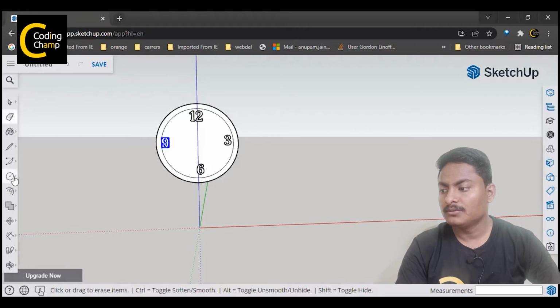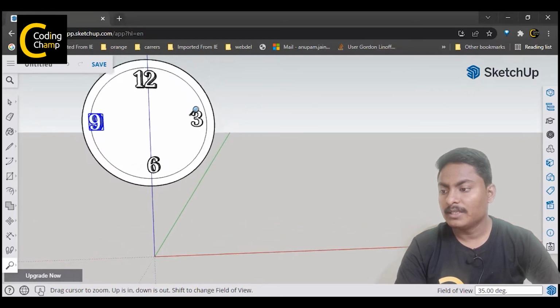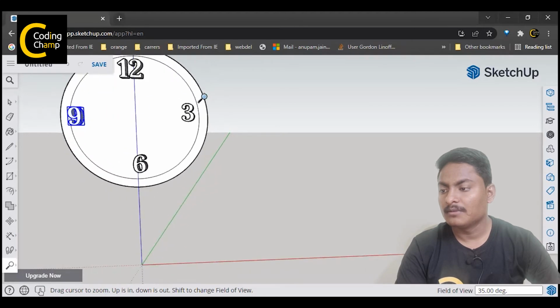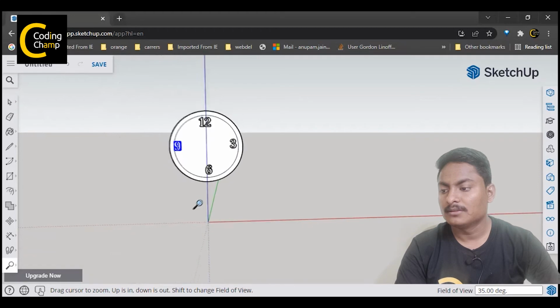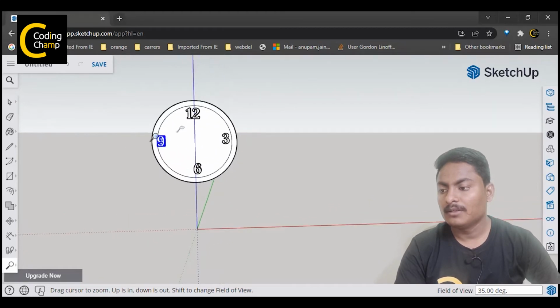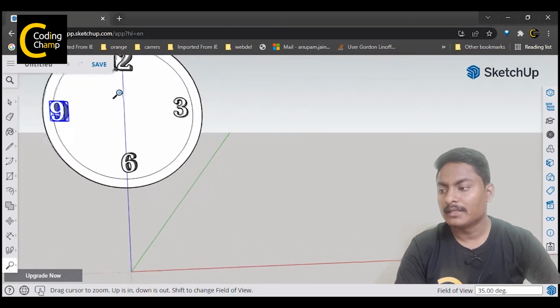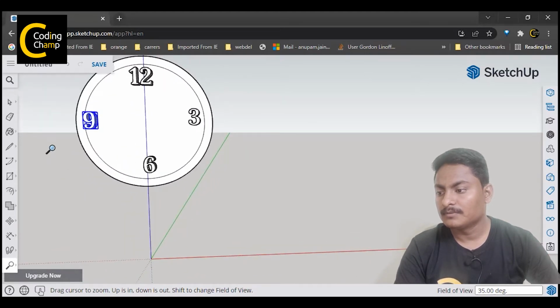So we are going to use the rectangle tool, and from the rectangle tool, first let me zoom it a little bit. To make it zoom, I am going to use magnifying glass and just drag it. To make it zoom in, you can drag it. To make it zoom out, you can drag outside. Whenever you want to zoom in, just drag in. Okay, made a little bit zoom.